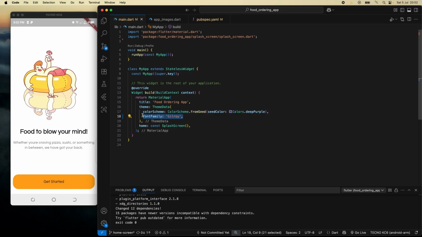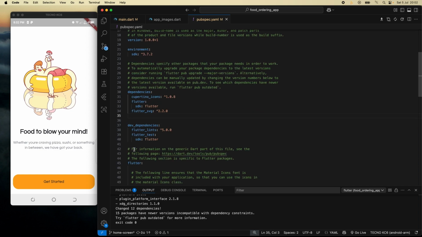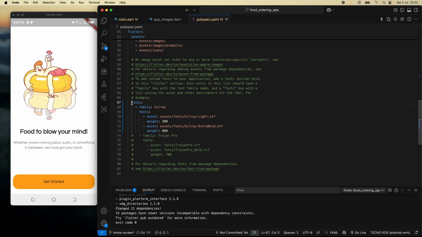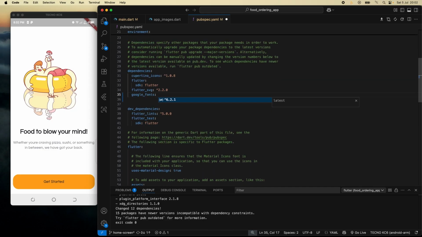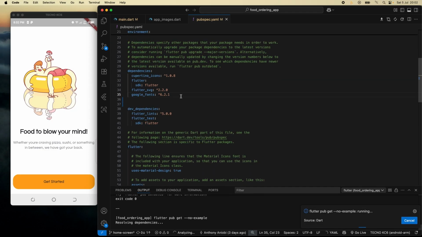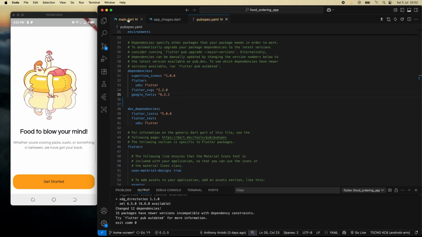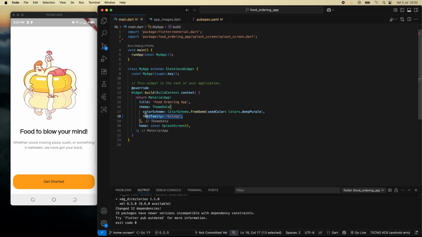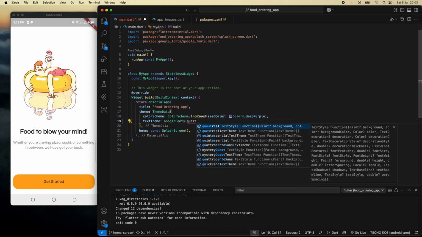Before we move on to the home screen, I would like to change the Gilroy font to another font which is free to use. I would go to the pubspec.yaml, remove the Gilroy font, and then import the Google Fonts package. To use this font in our application, just go to the main.dart and remove the font family that was previously added and replace it with the font theme. And for this application, we'll be using the Quintessential font, which is within the Google Fonts package.